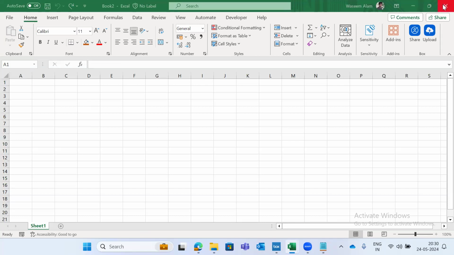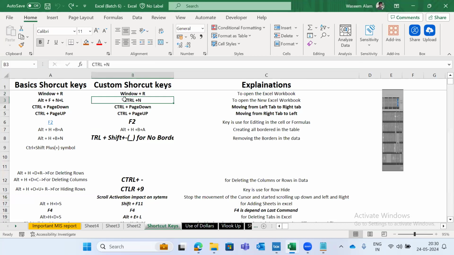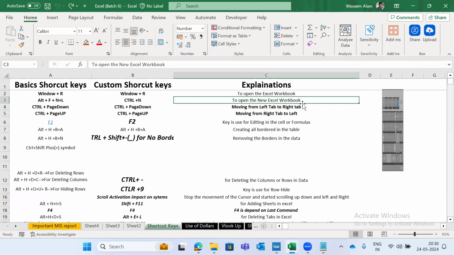So this is a shortcut. Now let's move to the next shortcut key that is most important. What is the difference between these two? If you see on your right side, I have mentioned some explanation: to open the new Excel workbook, whereas in the first cell I have mentioned to open the Excel workbook. These are two different statements.